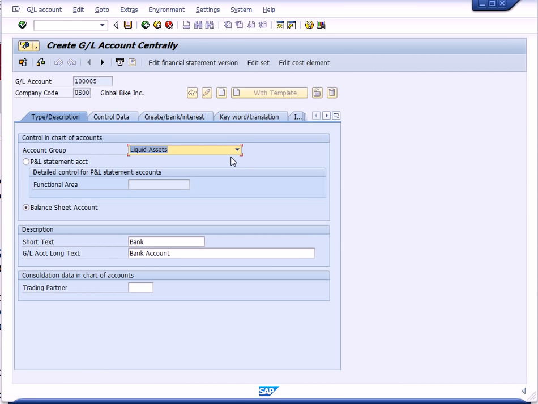You're asked to make sure that the account group is liquid assets, since a bank account will hold cash. Cash is considered to be a current asset, or what we call a liquid asset. That means it can easily be used to buy material. It's not the same like land or machinery that are considered to be fixed assets. Why are they called fixed assets? Because it takes time for you to convert them into actual cash.